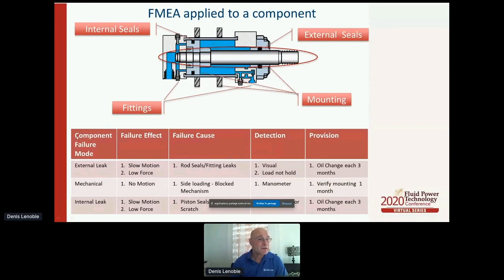So for the component failure modes, we have seen three types. We have the failure effect. So for example, for the external leaks, the local effect is a slow motion or a low force, for example. And we have the failure cause, which we were talking about just a few seconds ago: the rod seals, the fitting leaks. We have the detection. The detection could be visual. Let's imagine the cylinder is supposed to maintain a load in extension. We will see that because of this, the mass or the load is going down slowly and slowly. So it is visual.